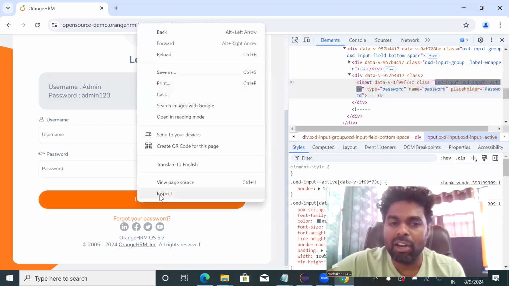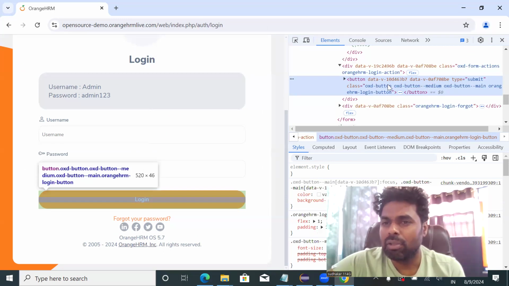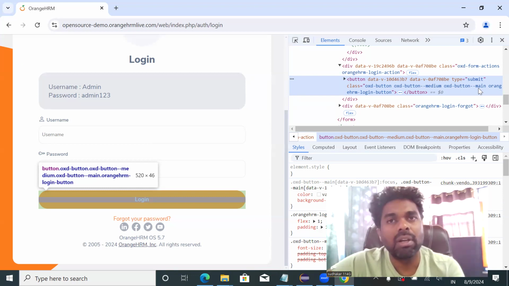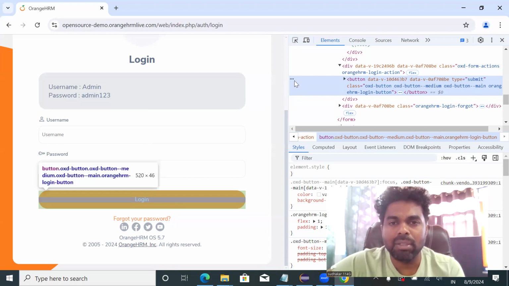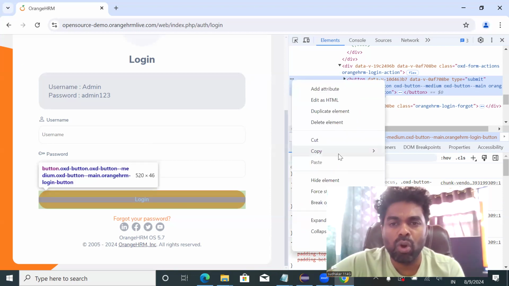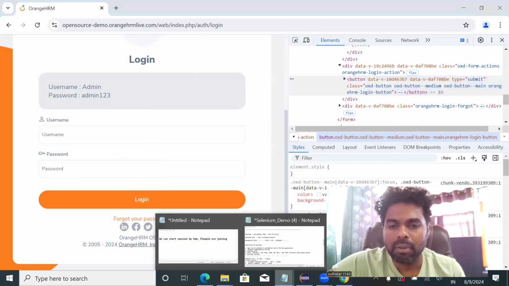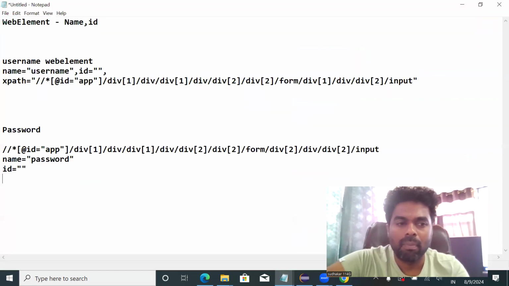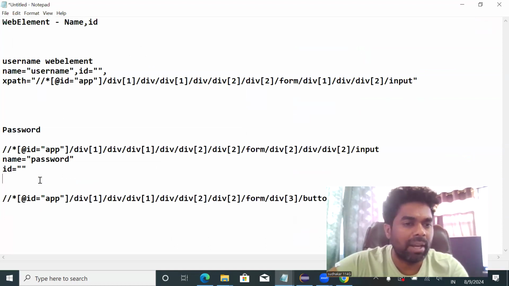So right click and click on inspect. Had the developer given the name property or not? Can anybody tell me? No. Has the ID been given or not? So now what do I have to refer to? The XPath of that particular web element. To take the XPath, just click on these three dots, go to copy and take copy XPath. So this is the login button XPath.